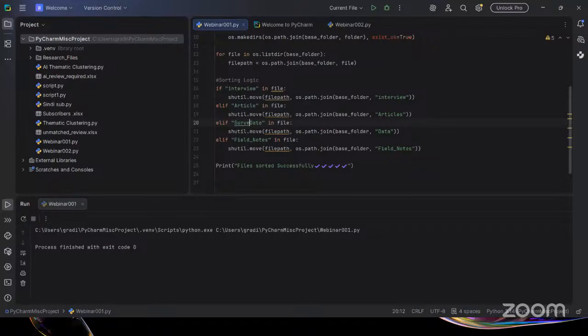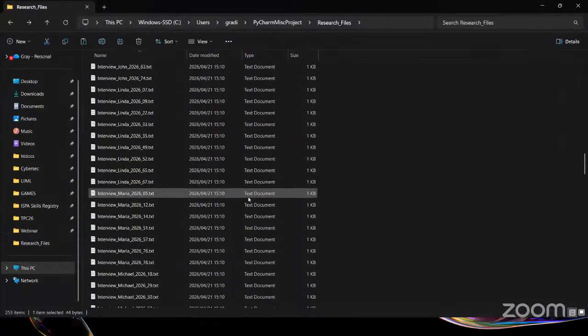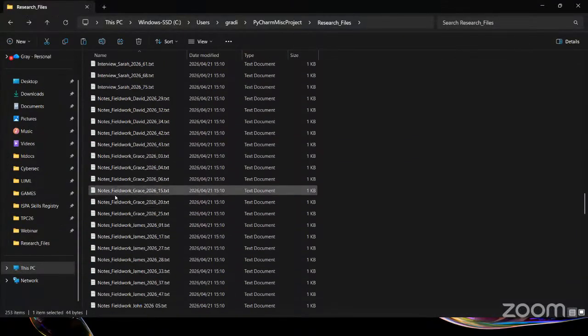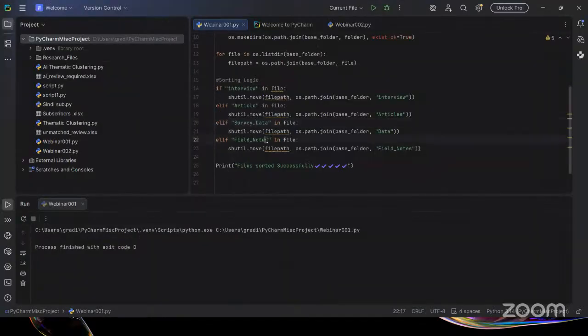So survey data. Let's make sure everything else is named properly. Notes, field work. So it's notes, field work, and not field notes. You need to make sure the names are exactly notes, field work, like this.